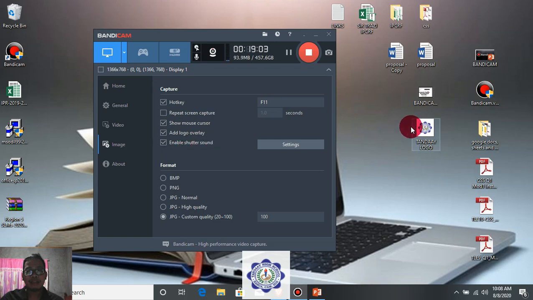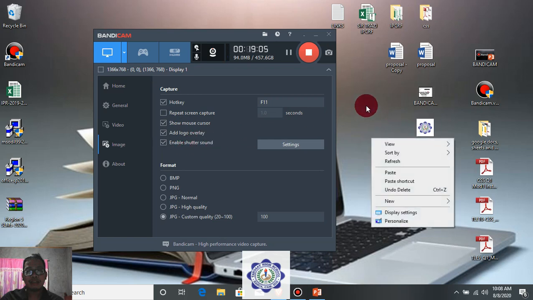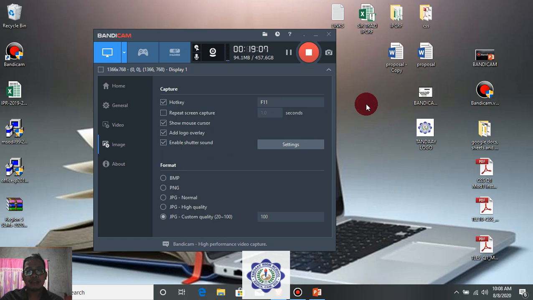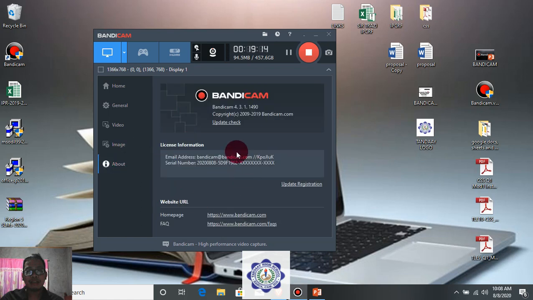Ibig sabihin ng shutter sound, may tunog po yung mouse po ninyo. Okay? Pag nag-left click kayo, nag-right click ng mouse, may tunog po yun. Okay? So, dito na sa about. So, ito yung whereabouts ng mga application. So, salamat sa Bandicam na ito na kung saan ito ay can also be utilized among the students by the teachers itself para makapag-cast or makapag-video ng screen recording para magamit sa pagtuturo po.